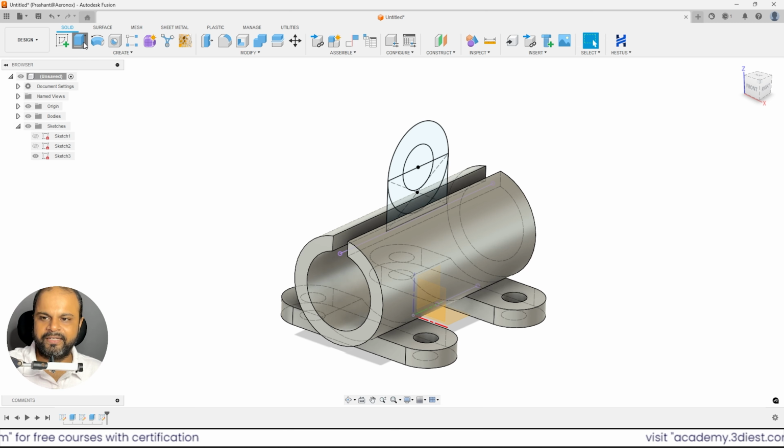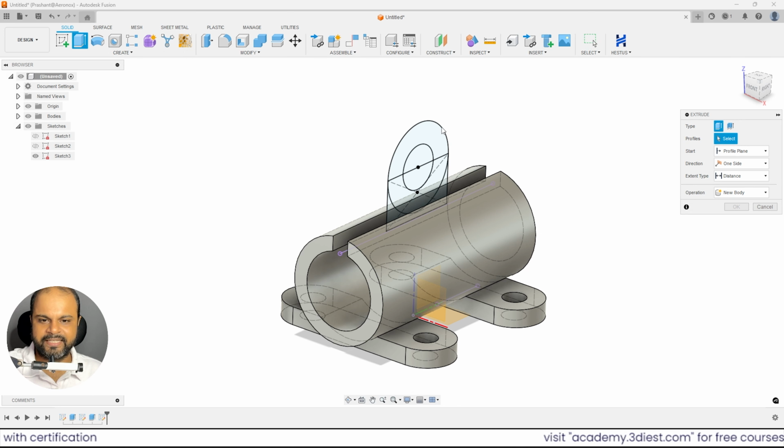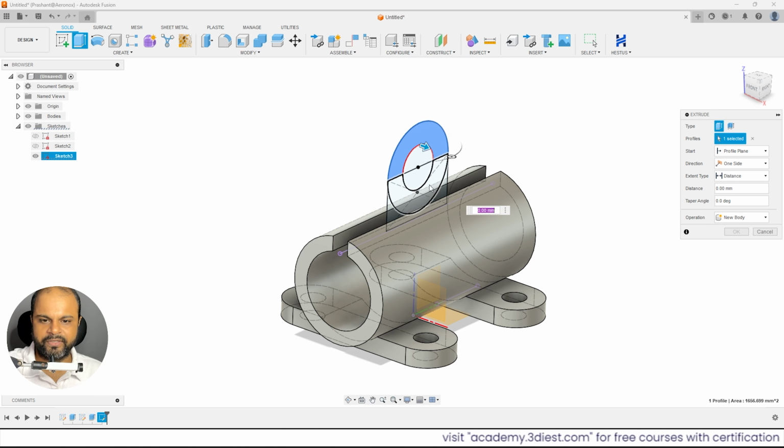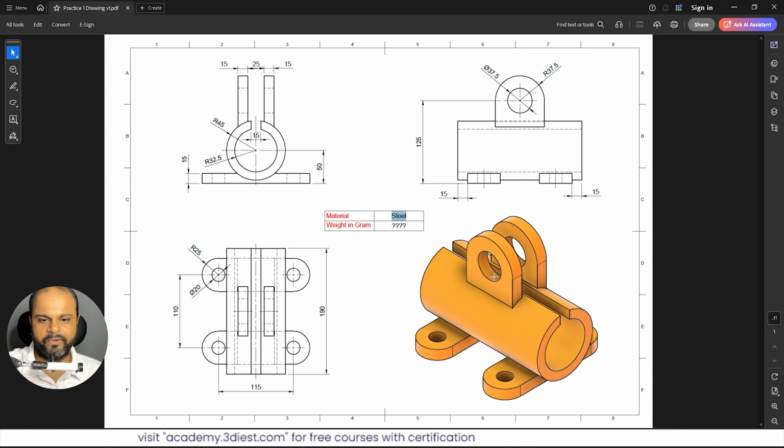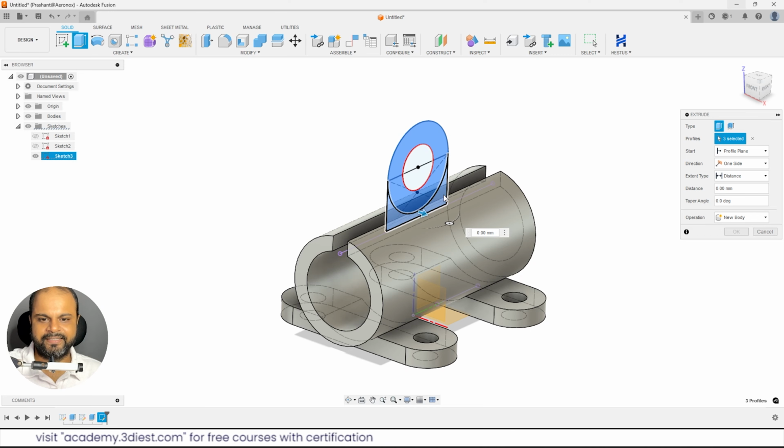Now we'll activate the extrude tool again and select the profiles that we want to extrude. So I want to extrude these and these. We don't want to extrude this one because this is a hole, if we refer to the technical drawing, right? So we just selected these three faces.